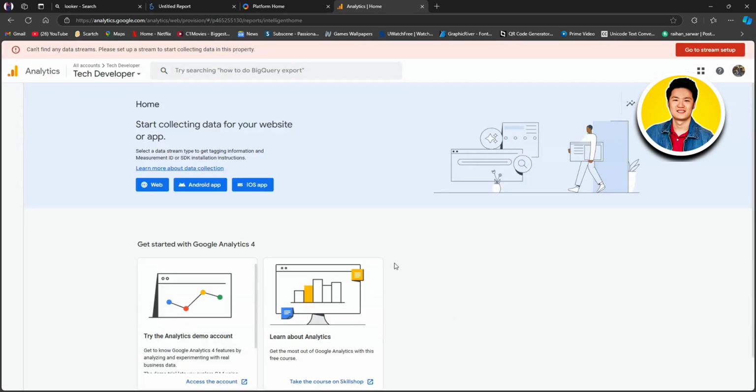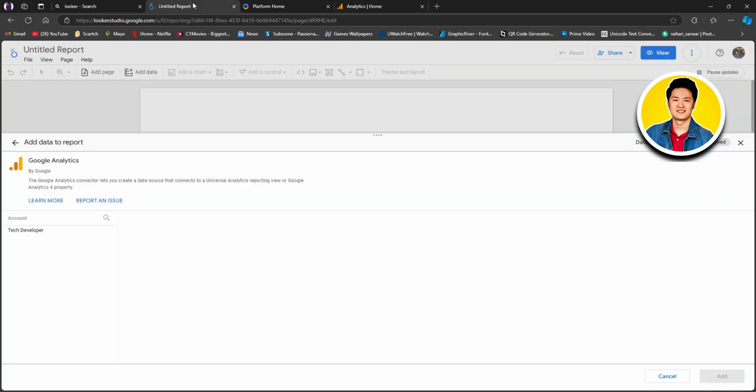So as you can see, we are now on the Google Analytics page. You will see your account name on the top left and also your organization name. Now, let's go back to the Looker tab. Here, you need to click on Tech Developer or the name that you chose. Then, select the property. After that, click on Add on the bottom right corner.